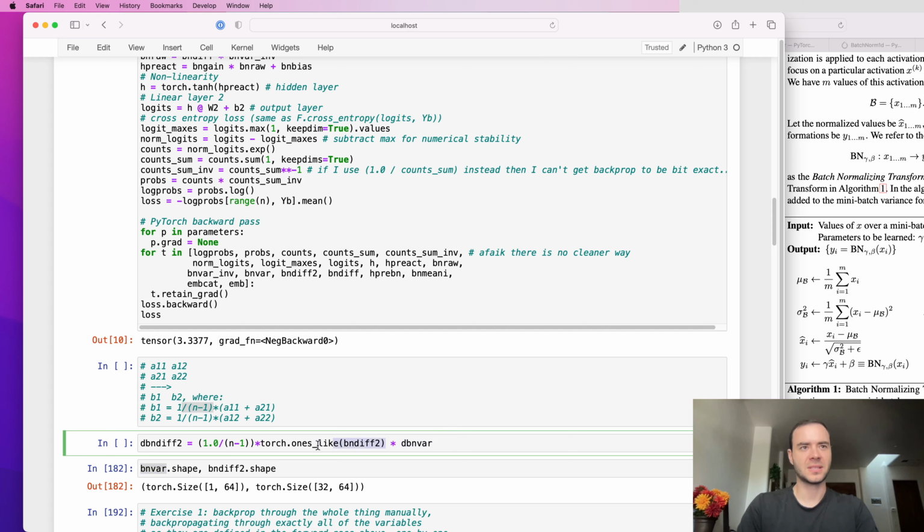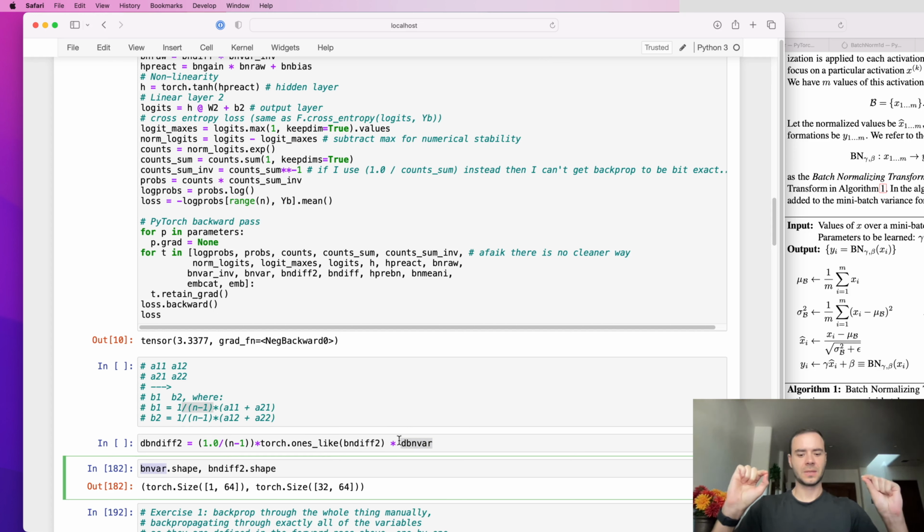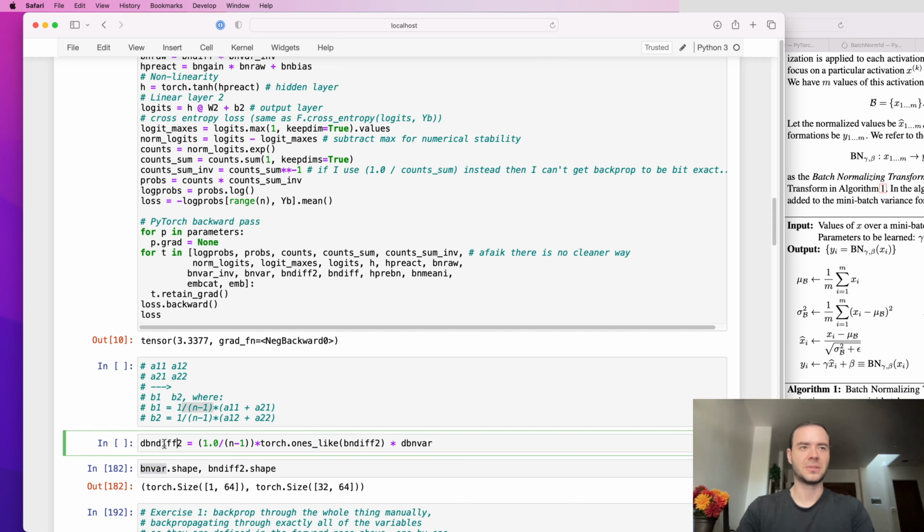And notice here what's going to happen. This is 32 by 64, and this is just 1 by 64. So I'm letting the broadcasting do the replication, because internally in PyTorch, dbnvar, which is a 1 by 64 row vector, will in this multiplication get copied vertically until the two are of the same shape, and then there will be an element-wise multiply. So the broadcasting is basically doing the replication. And I will end up with the derivatives of dbndiff2 here. So this is the candidate solution.